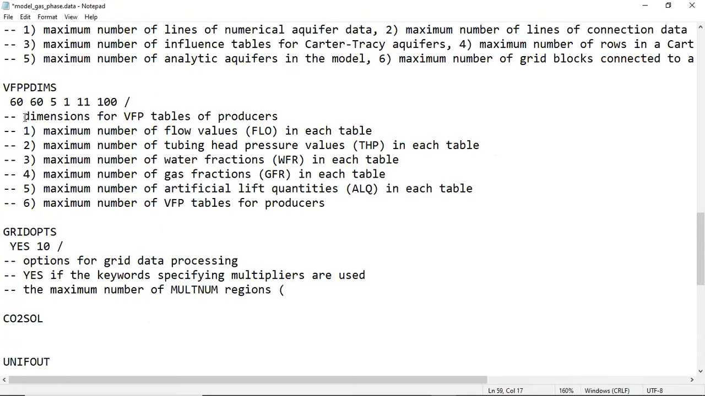All right, and then VFPP DIMS. It's the dimension for the VFP table for producer. So VFP, vertical flow profile, I think, and then P for the producer and DIMS for the dimension. We have 6 values. The first one, 60, is the maximum number of flow values in each table. The second one is the maximum number of tubing head pressure, THP, in each table. It's good. We have 16 numbers, maximum.